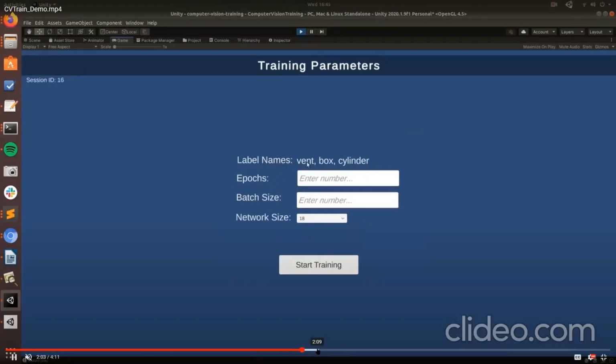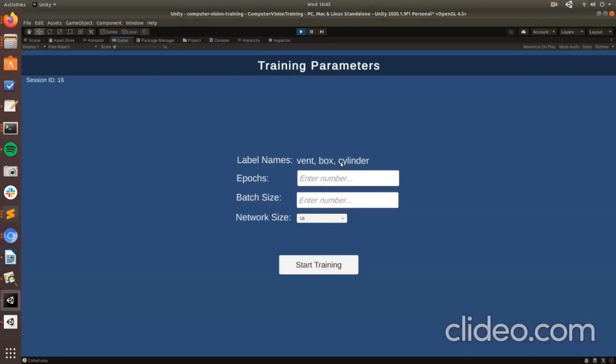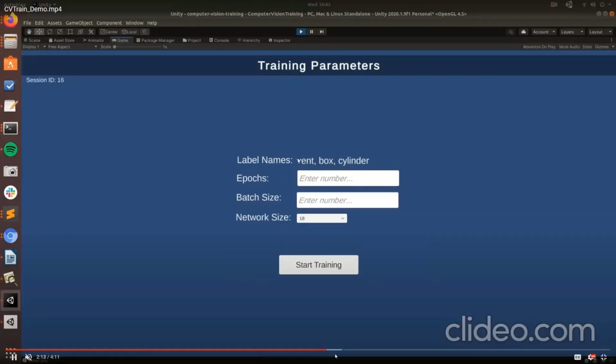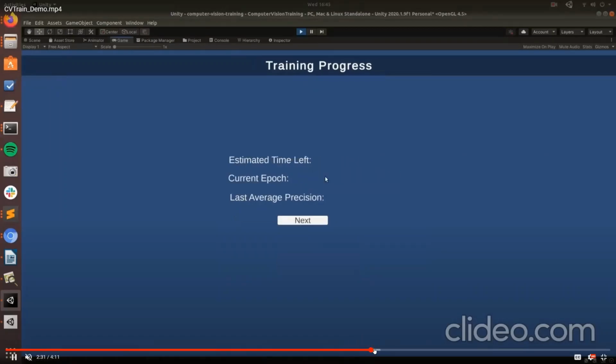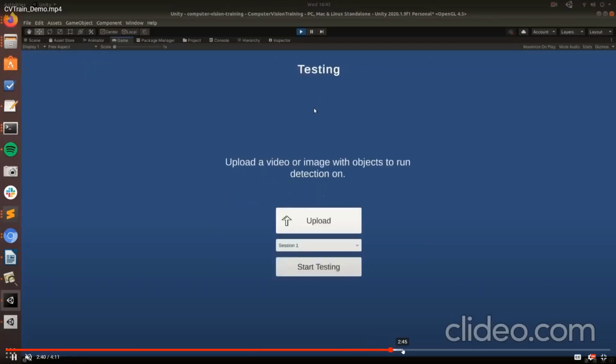After the labeling is complete, we can launch training, and we have simplified this interface so our users have to input just the minimum number of parameters. And then the training begins, and we have a screen to monitor the progress of the training.